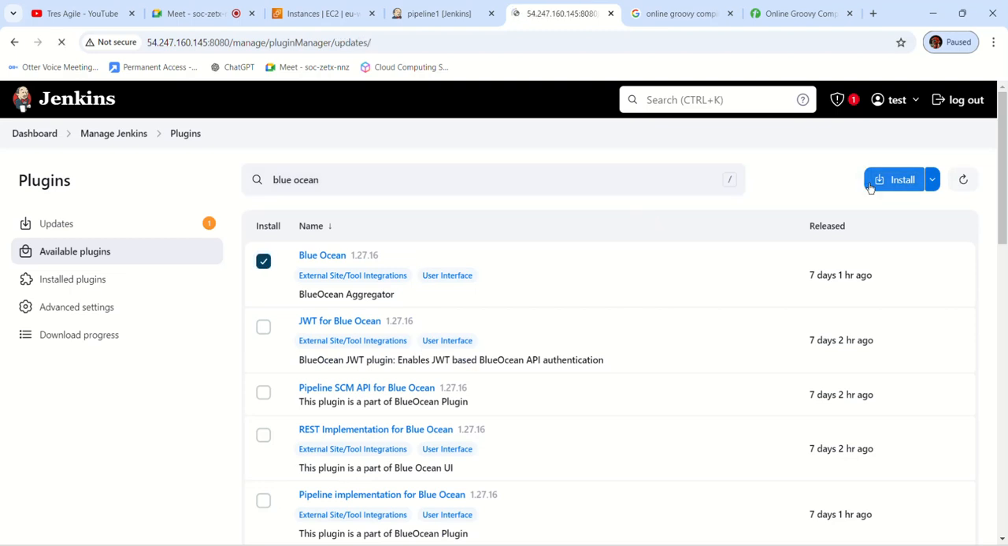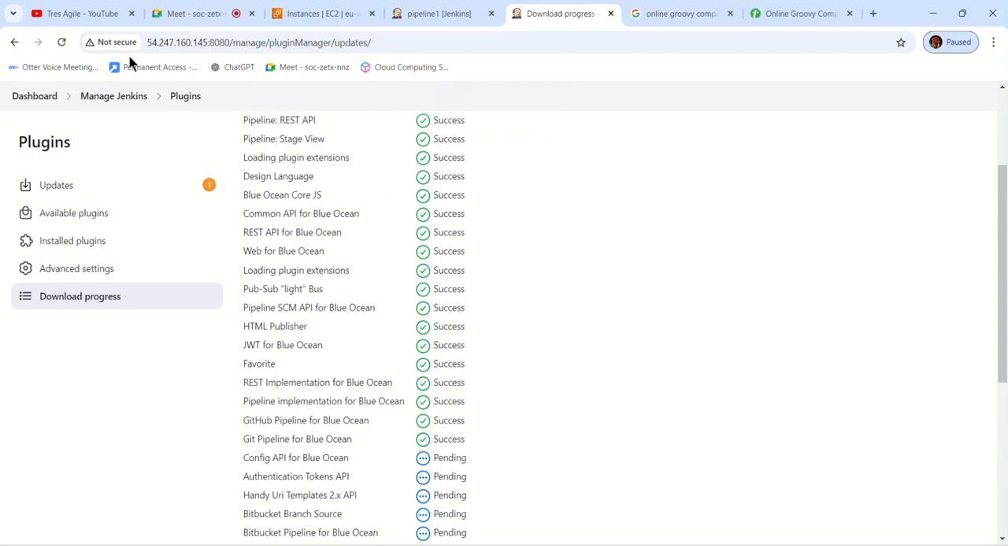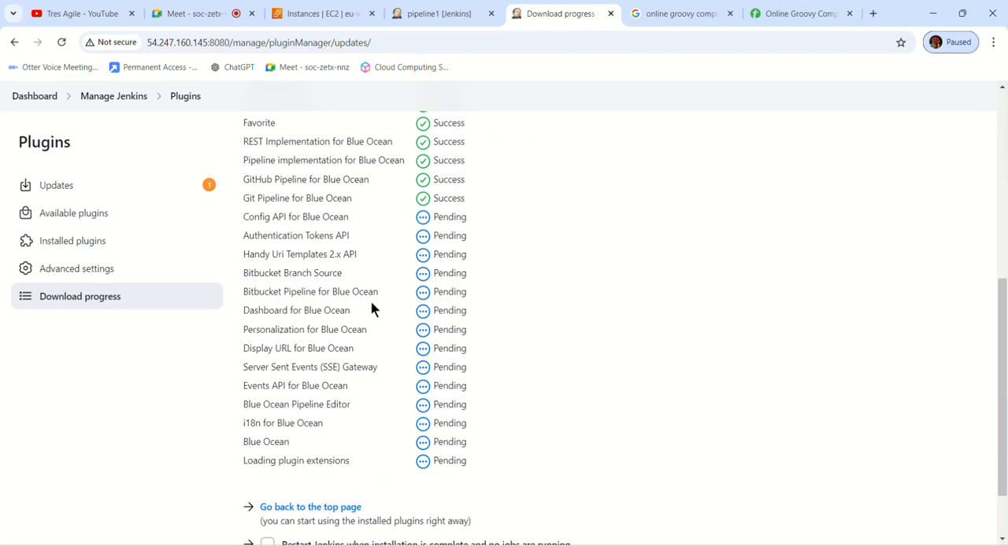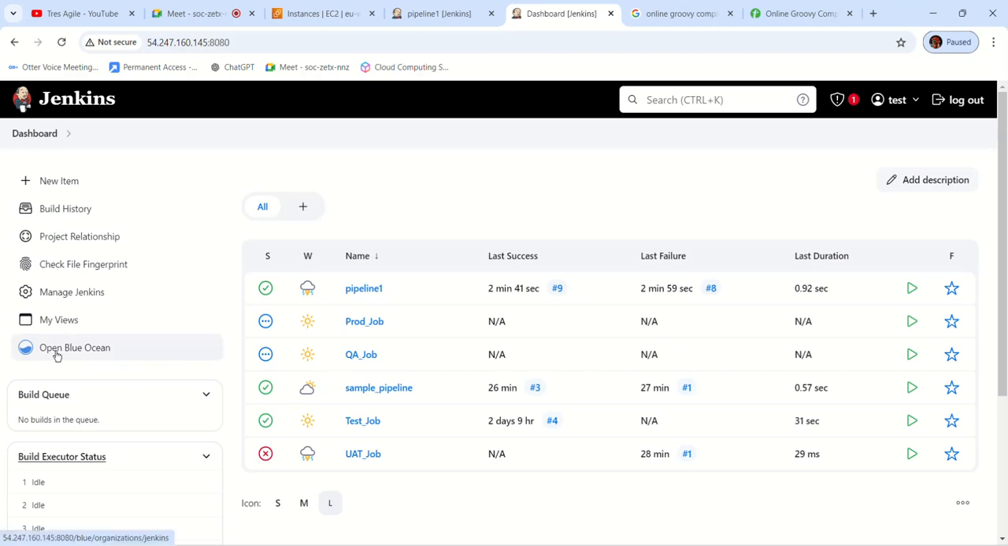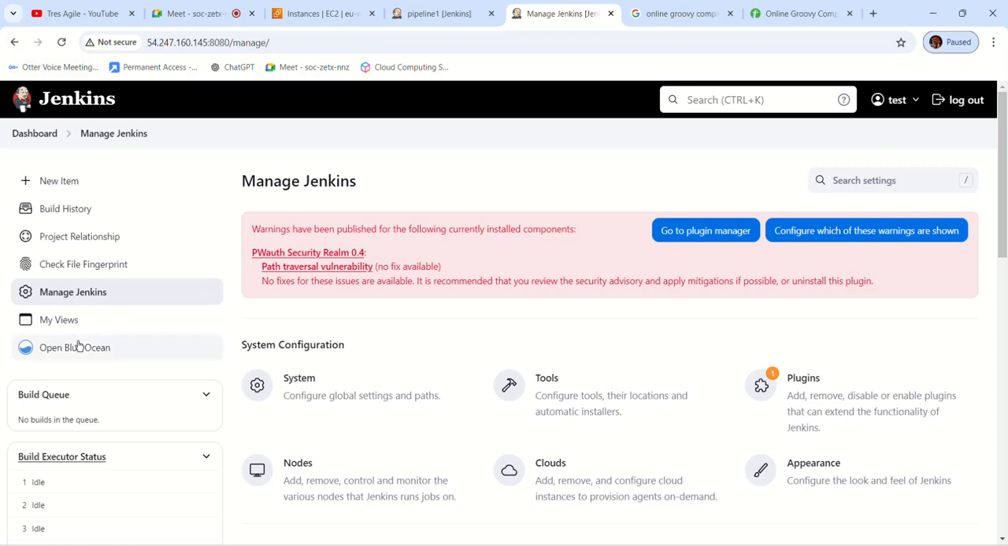And of course, the dependencies. See, so many dependencies are there. It'll install everything that's required in order to run the plugin. It won't ask for anything like that. Let it finish. It's done. Now go to dashboard. See, open Blue Ocean. I was looking for this option earlier. If you see this, it means it's installed. Blue Ocean gives you a completely different view of Jenkins, and the pipelines are pretty much different also. Let's go to our pipeline.